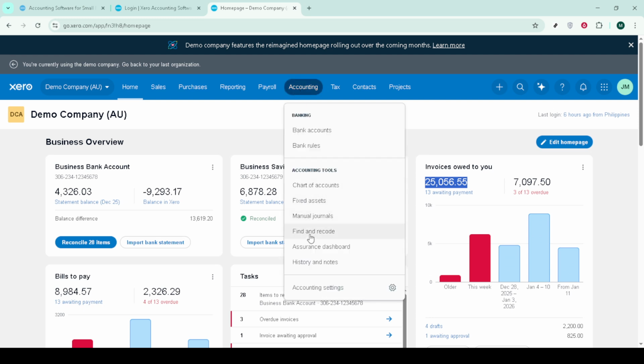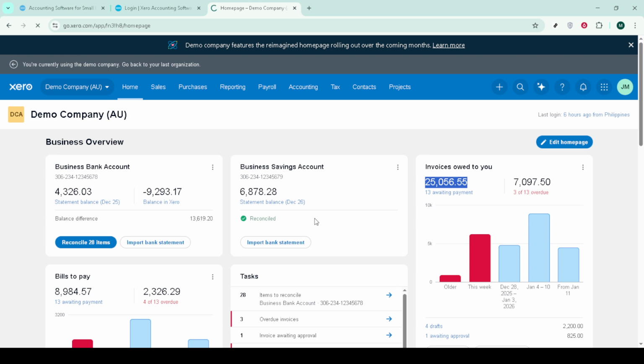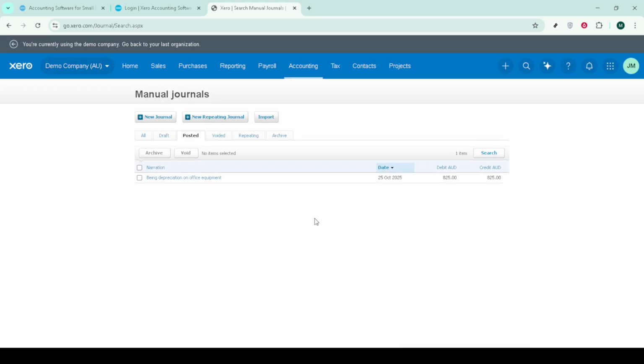From the dashboard, look to the top navigation bar and click Accounting. A drop-down will appear. Choose Reports to open the reporting area. This is where Xero groups all standard and custom reports for your organization.